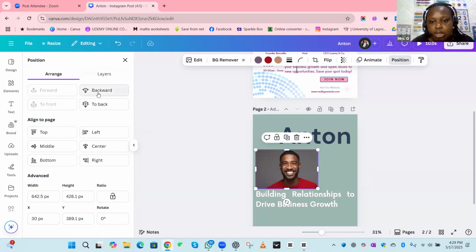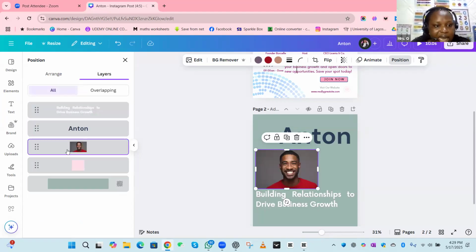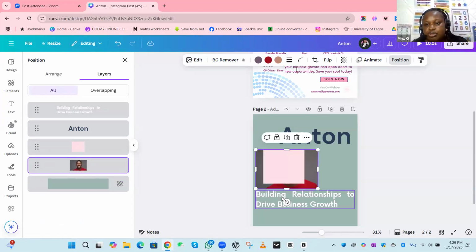But look, if I click on backwards, you can see that the man has gone back and my square has come to the front. If I click on forward, the same thing. If I come to layers, I can decide to do this. Now look at where this man is. I want this man to be behind the square, so I'll just move him this way. And you see what has happened. So that is position. You can do that for anything.